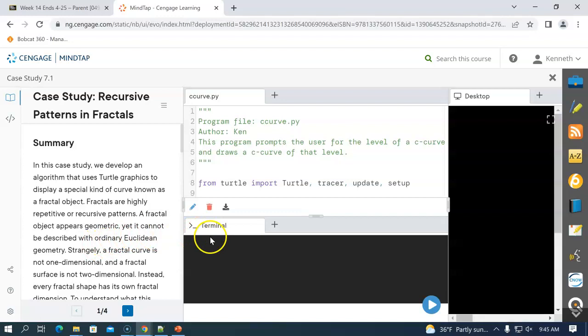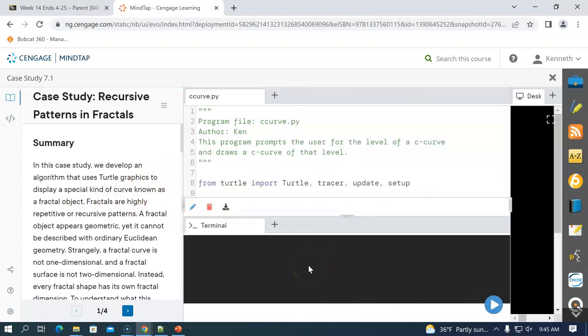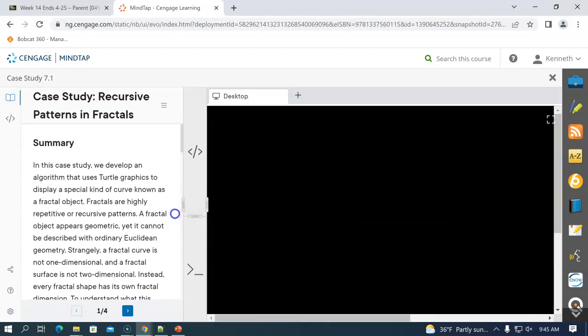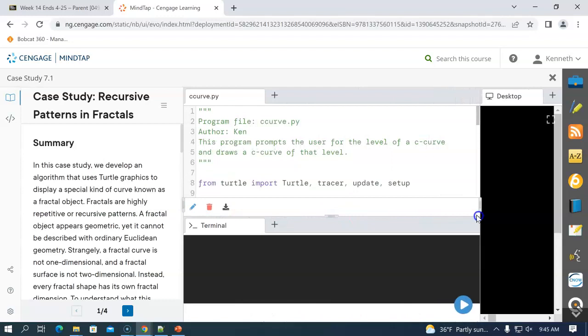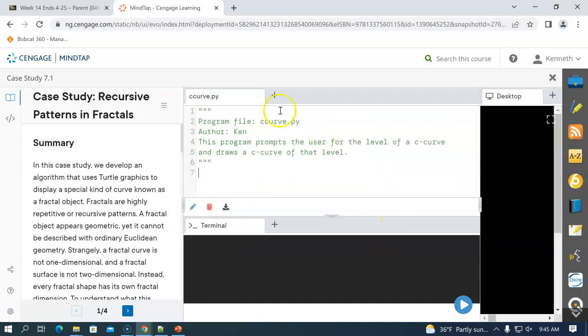Alright, so when I open this, you'll notice that this looks a little different because we have an extra piece in here. We have this terminal in here, and then over here on the right-hand side, we have another space called our desktop. A couple of things that it's going to do in here. When we get a file, we're going to create this one called ccurve.py.